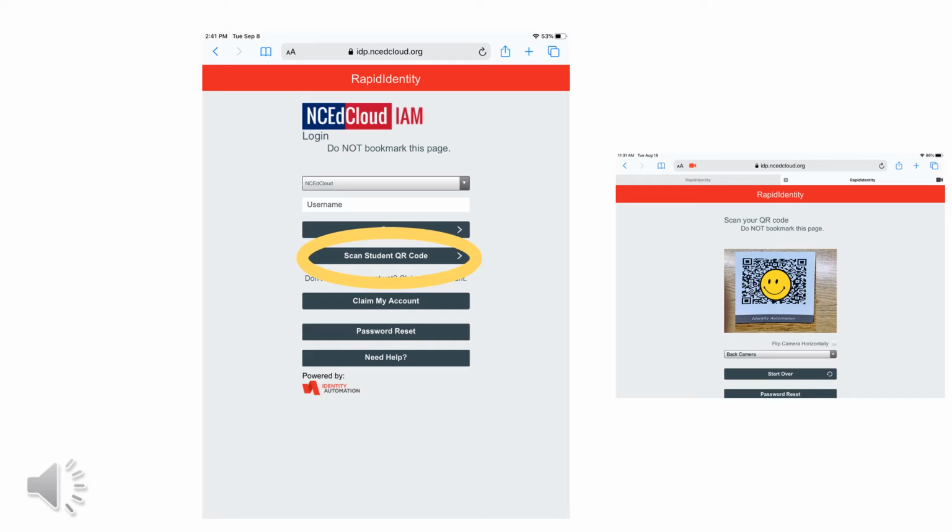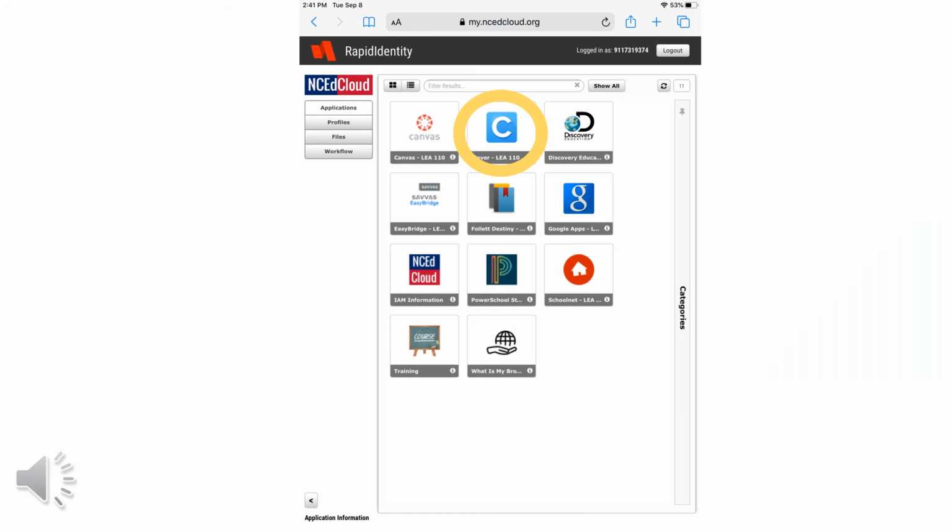To get to the assessment, you will go through NC Ed Cloud or the IM app using the QR code that was provided by your teacher at the beginning of the year. Click on the blue and red app, choose Scan QR code, and then scan the code to log in. Once you are logged into the IM app, you will have the option of choosing Clever, which is the blue app with a C. Click here.